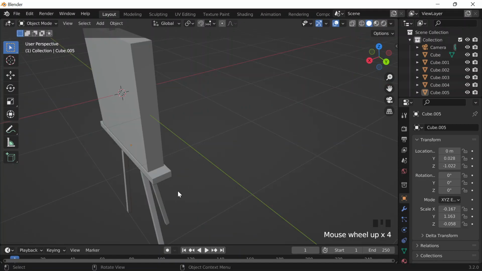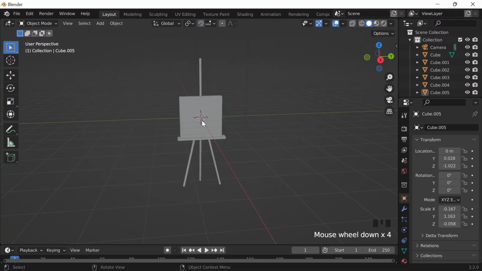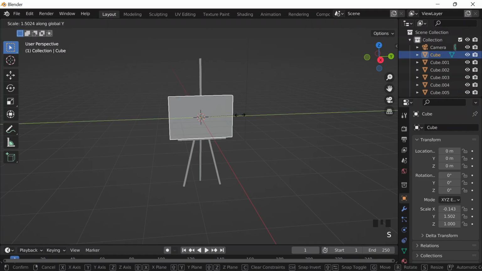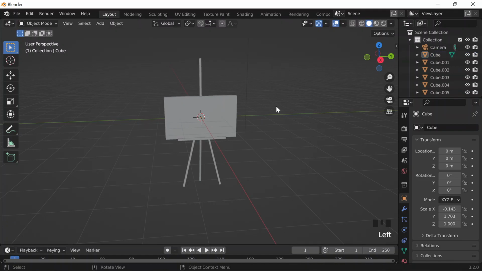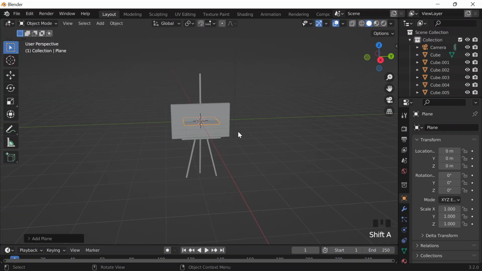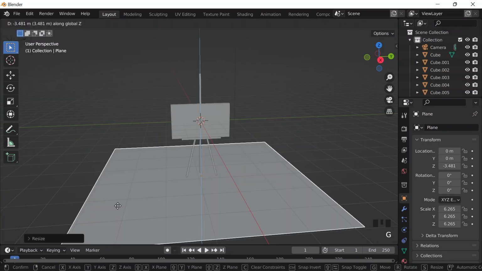At this point, maybe I could do S and Y to make like a large canvas, kind of like that. Alright, I'm gonna do Shift A, plane, scale like that. G, C, grab it down.